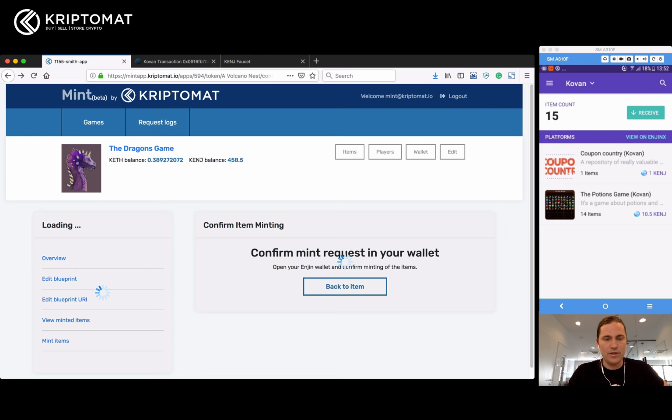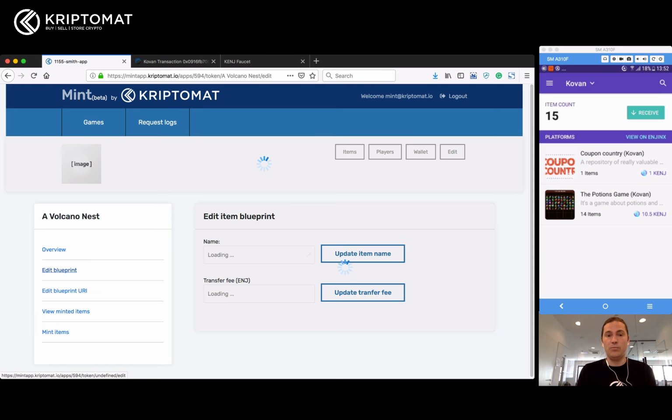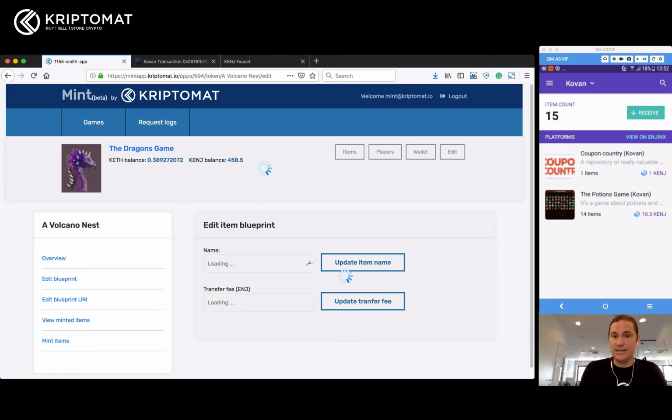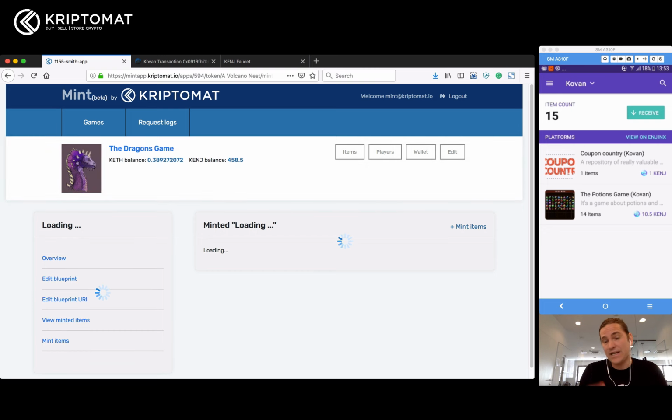The first thing that you can do here is, as we said, you can mint the items, you can edit the blueprint URI, but you can also edit the blueprint itself, but not all properties of the blueprint, just some of them. One of the properties that can be changed is the name of the blueprint. This is the one that you reference, or the transfer fee. You can actually reduce this transfer fee, but as we said, you cannot increase it. Another cool thing here is that you can view minted items, so you can see where these items were minted to. And that's great because it gives you a log of these things.